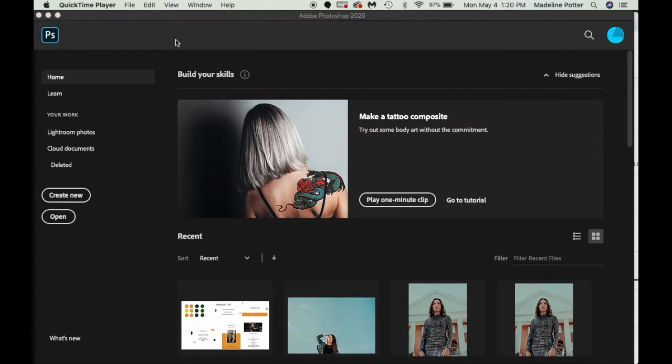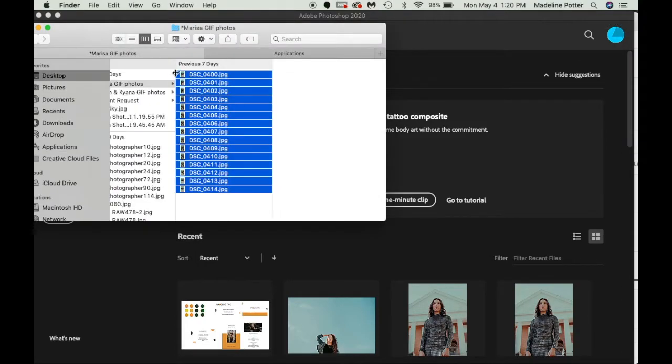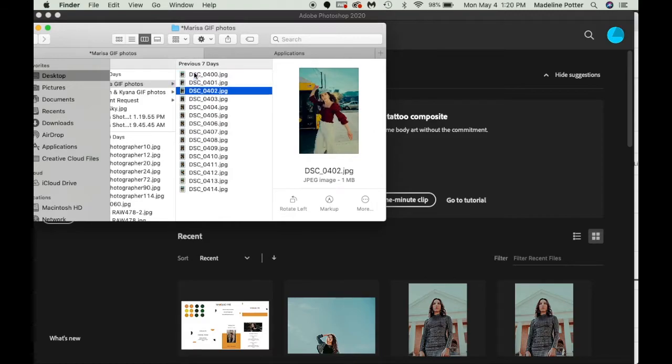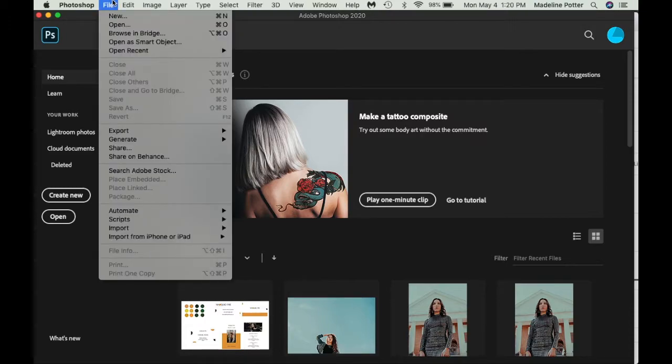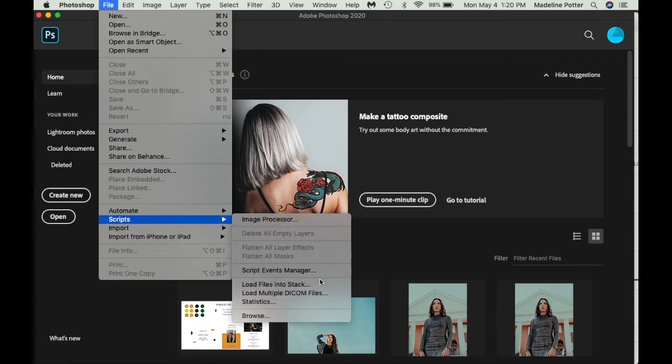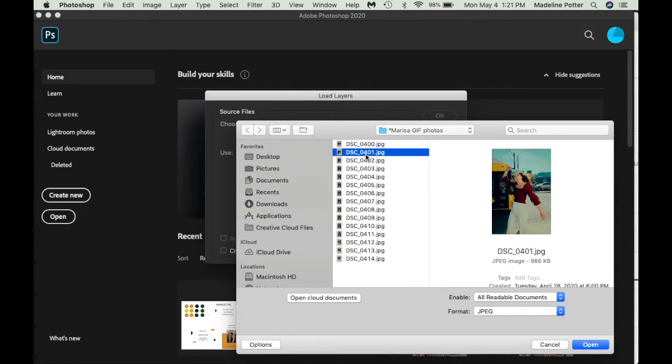So I'm going to show you what I do while I'm editing the GIF so that it looks like a GIF in Instagram. So step one, you want to have all your photos ready. These are my photos that I took, and you want to have them in a folder, exported. I export them from Lightroom. So once you're in Photoshop and ready to make this GIF, you go to File and Scripts and load files into Stack, and then you browse and you upload those photos.